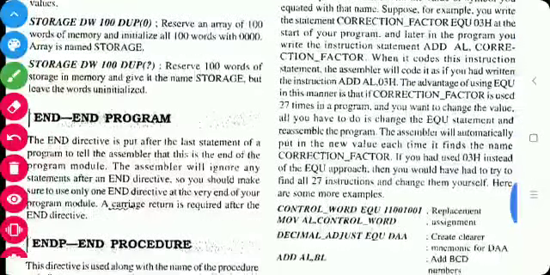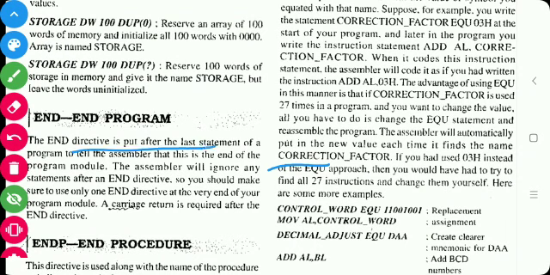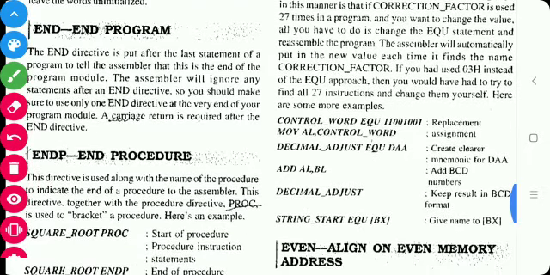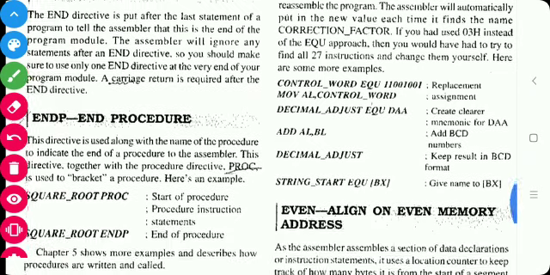Then the END directive. This END directive is put after the last statement of your program. This is the last statement of your program. If you write any statement after END, it is simply ignored by the processor. ENDP and PROC: these two directives are used to define a procedure. PROC is used to define the procedure, and ENDP is used to define the end of that procedure.